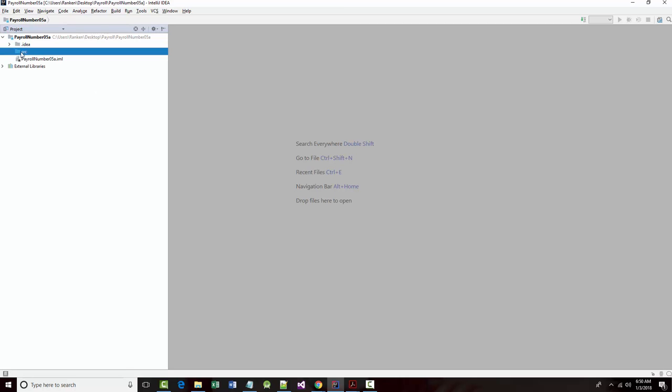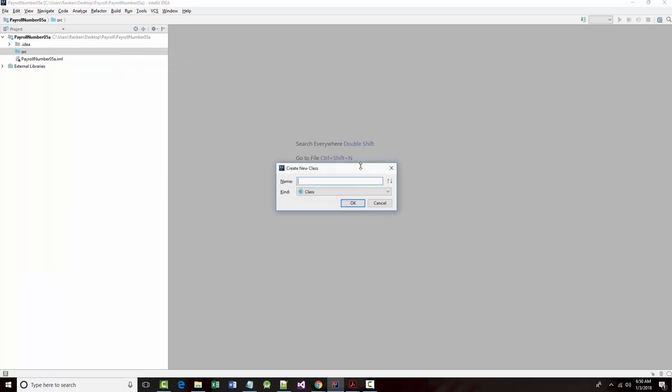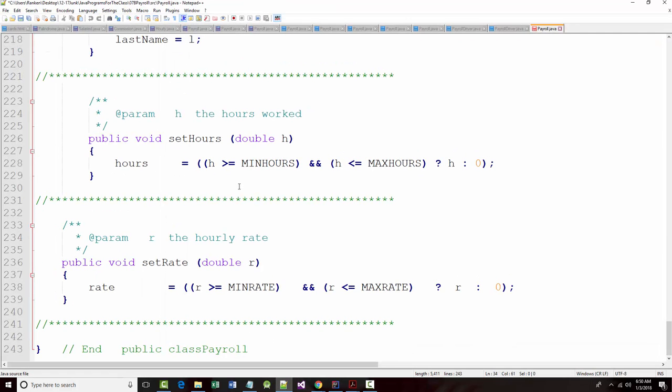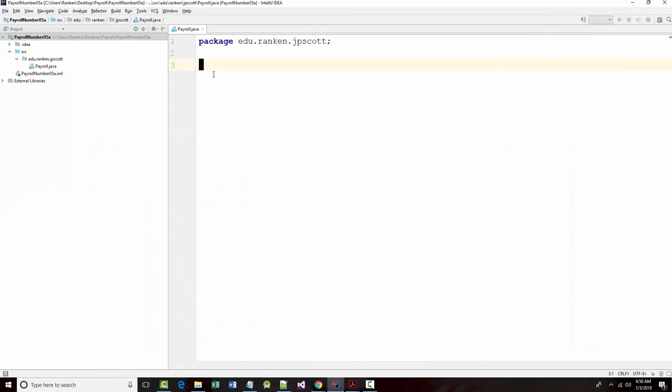Right mouse click on our source folder. Choose new Java class. edu.rankin.jpscott.payroll with a big P. Everything else is in lowercase. All right, I'm going to remove this, because what I've done is I have brought in, well, let's see if I still have it in my clipboard. No, I do not.